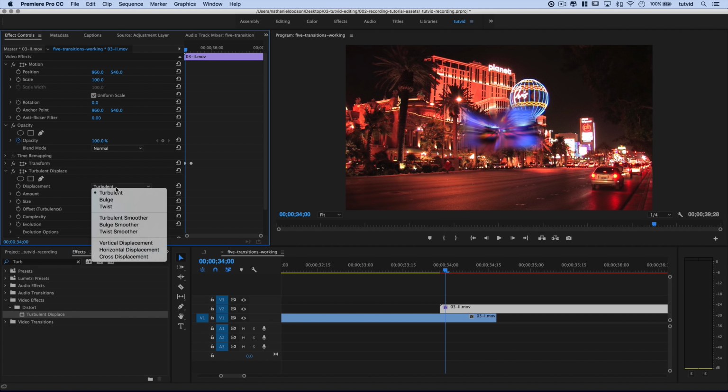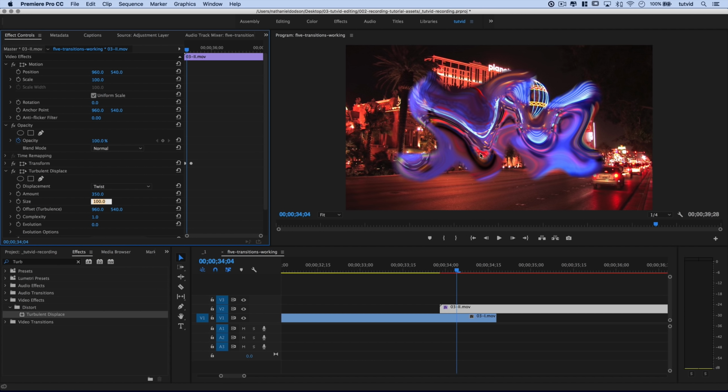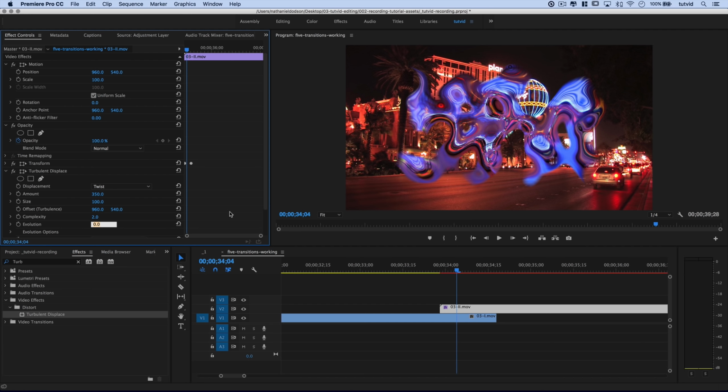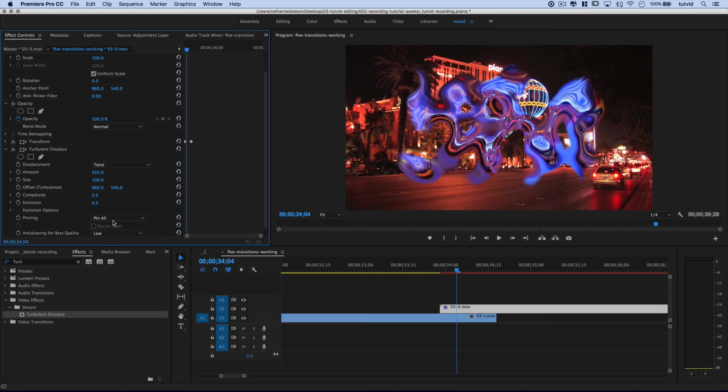I'm going to change the displacement style to twist, and I'm going to move a little bit further down so I can get a better idea of what this turbulent displace is going to do. I really want to jack up the amount. Let's try like 350. Yeah, that's looking more like what I want. And I think we'll also set the complexity here. Let's double it. Let's set it to 2, and you're going to see it's really going to start destroying some stuff. As I scroll down, I just rolled over pinning. The default, I believe, is pin to all. I think I want to set this to pin to none.